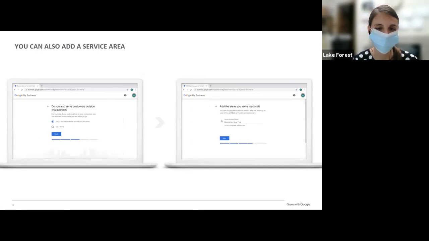Also, if your business has a physical address, but also delivers goods and services to customers, after entering the business address, you'll have the option to add additional service areas. So these screenshots show how a business can create a service area by checking, yes, I also serve customers outside my location, and then add your service area. When you're done, click next.